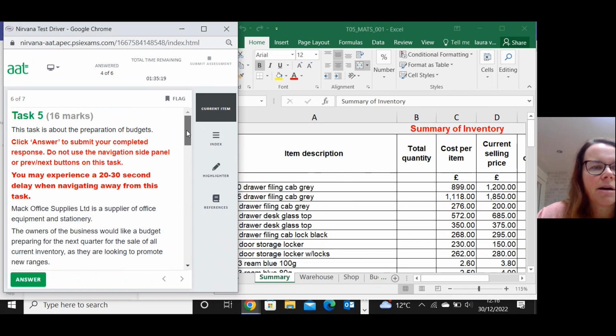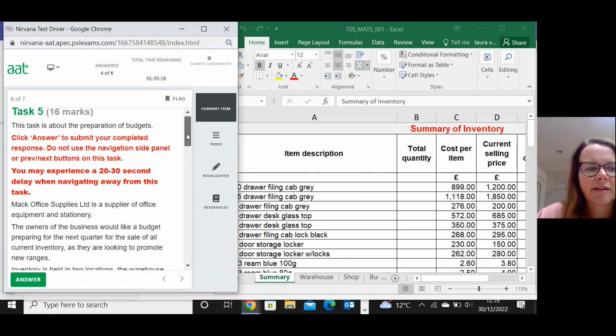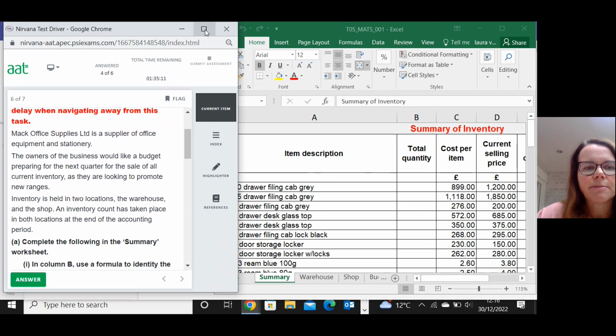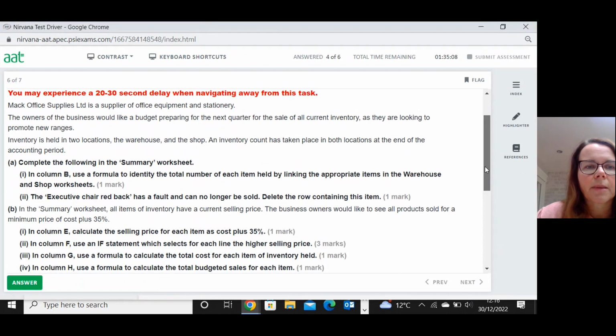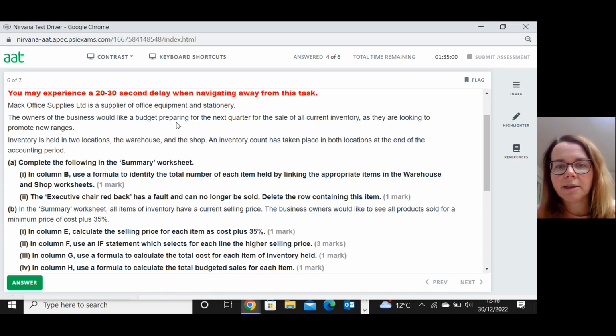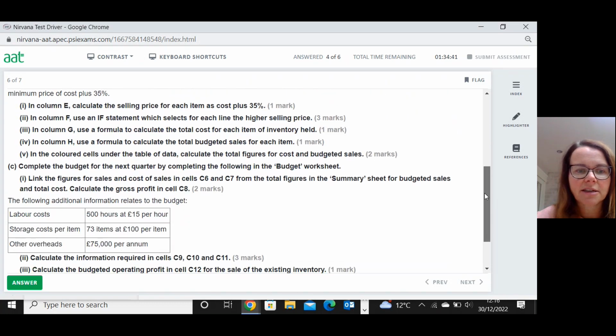Right, so 16 marks about the preparation of budgets. Mac Office Supplies Limited is a supplier of office equipment and stationery. The owners of the business would like a budget preparing for the next quarter for the sale of all current inventory, as they are looking to promote new ranges. Inventory is held in 2 locations, the warehouse and the shop. An inventory count has taken place in both locations at the end of the accounting period. And these are the requirements of this spreadsheet task.